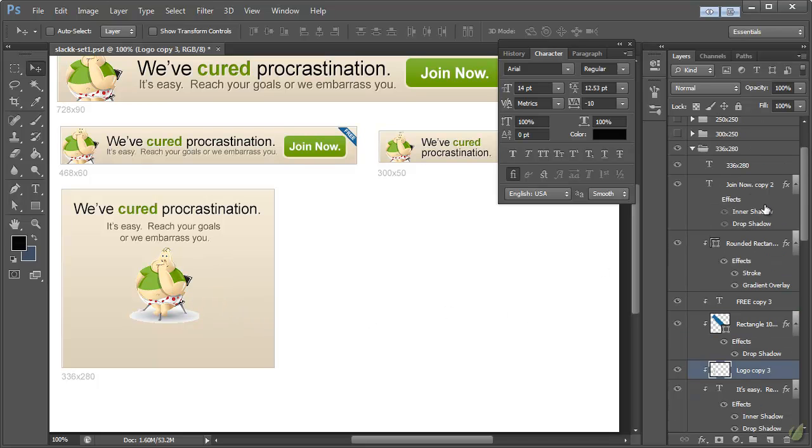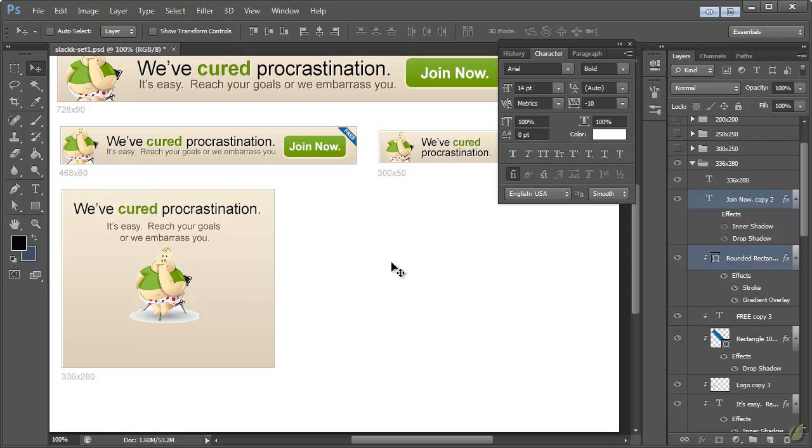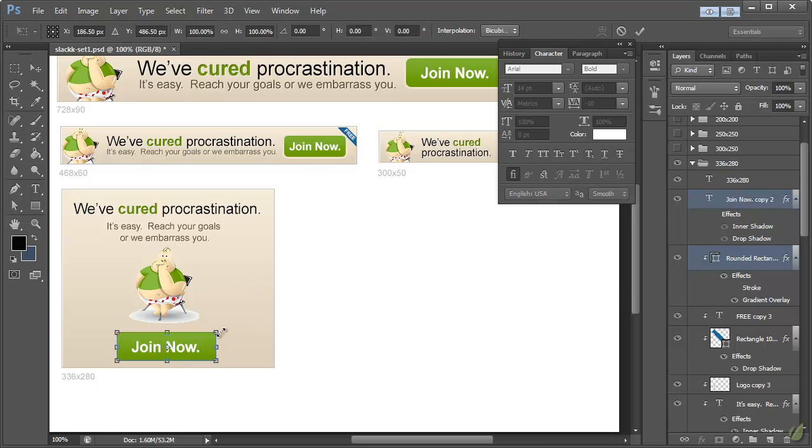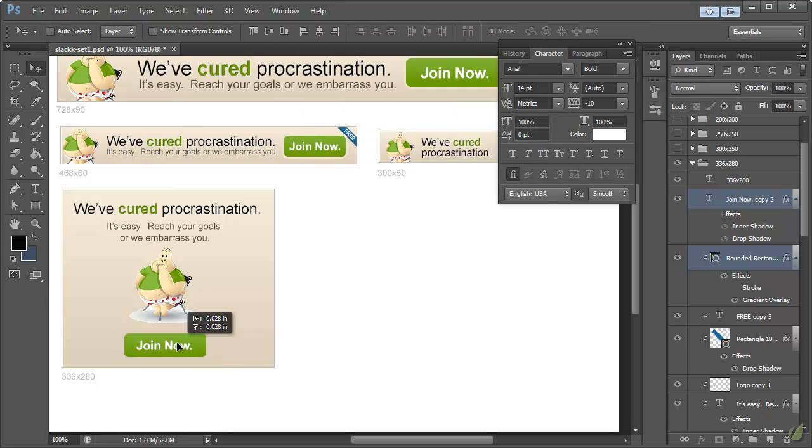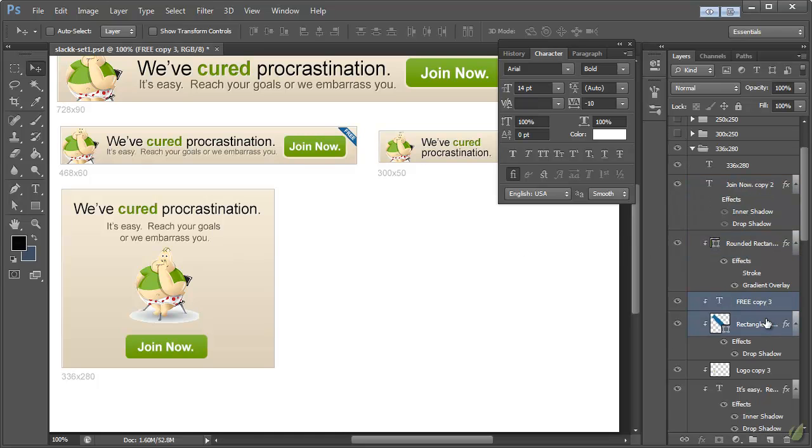Okay, now let's take our button, which is currently off to the right side over here. I'm going to remove the stroke on that and scale it down just a little bit. Okay, and then finally we have our corner piece that says free. You can just drag it right there.